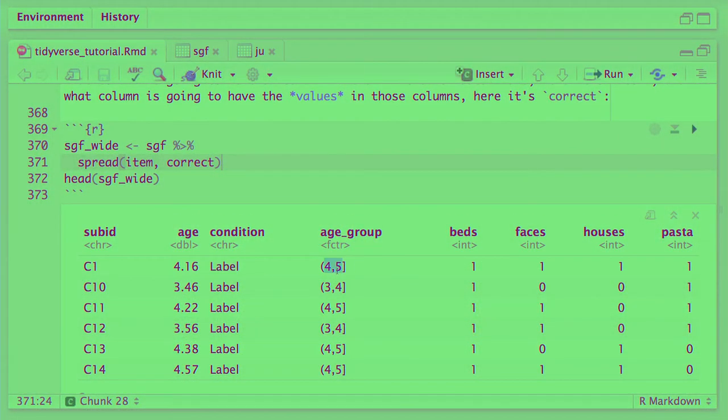So here's SGF wide. So again, we have the subject ID, but now notice each subject ID only enters into one row because we're in wide data, so one case in SPSS terminology. Their age, their condition, their age group, and we'd get some kind of crazy error if we tried to consolidate across subjects because these values that I've highlighted wouldn't be unique. There we'd be trying to smoosh together age and condition, and it'd be kind of a big mess. But within a subject, they're all the same. There's one unique age for that subject, and so we can smoosh them. And then we get a correct value for beds, faces, houses, and pasta. So now we have this wide version of the data set.